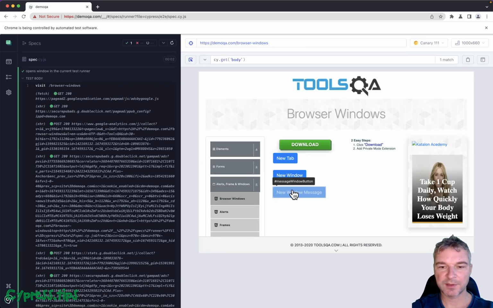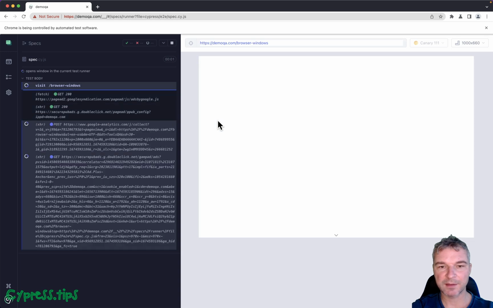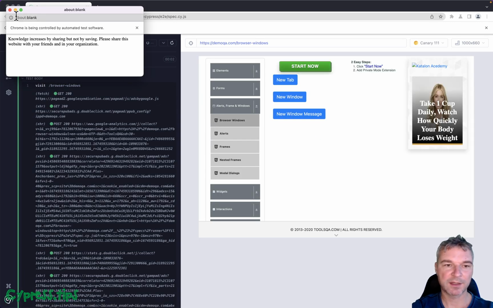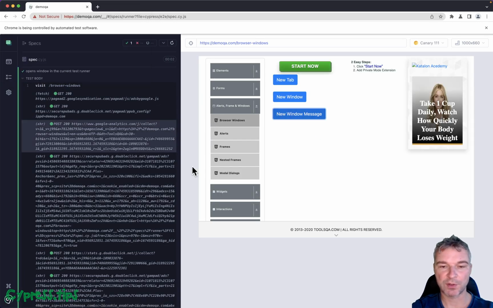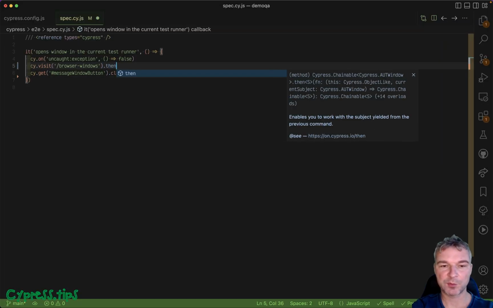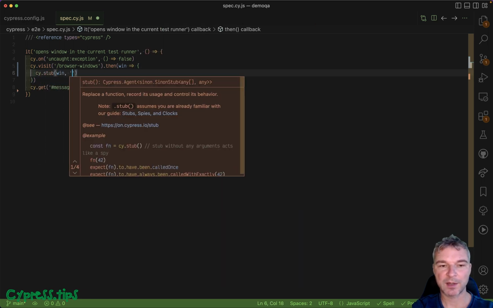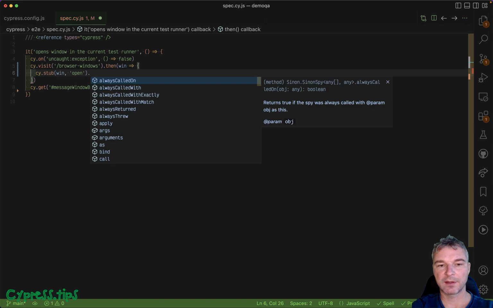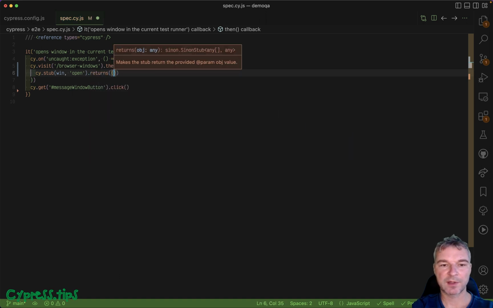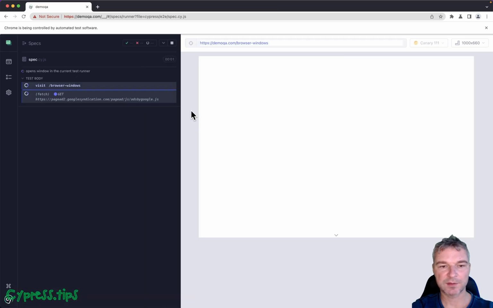Let's find how to select this button. Okay, by ID sounds reasonable. Click. Now in this case, as soon as it pops a second window, right, it's out of our control. So what we want to do here, cy.visit yields the window. So we can say this window object, cy.stub window object, open, and maybe it returns an object and save it as open. Let's see if this works.